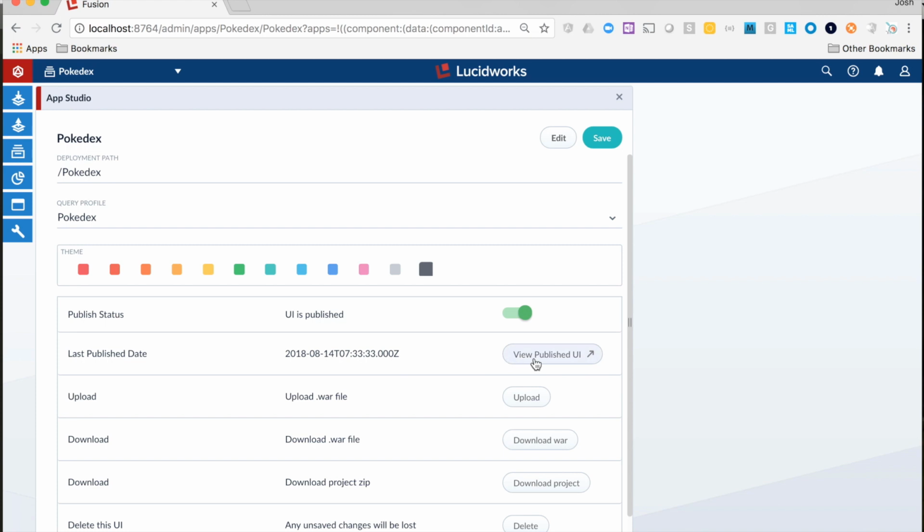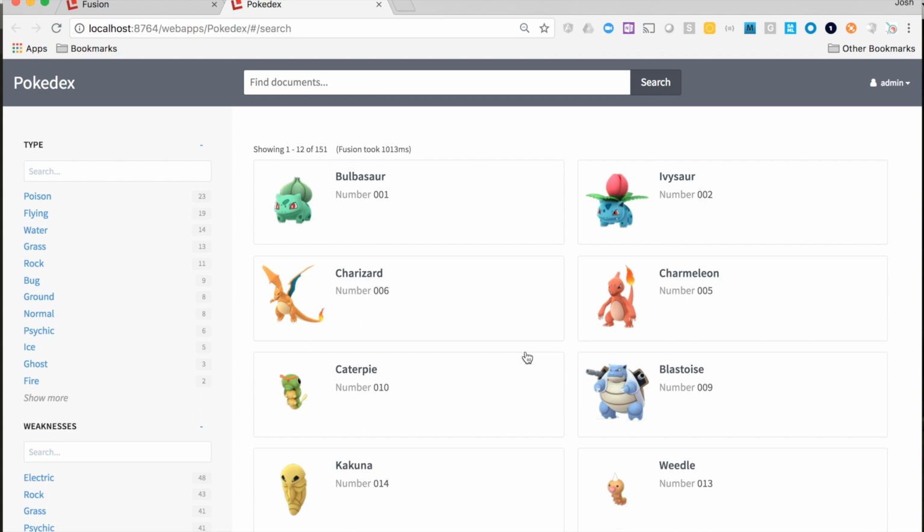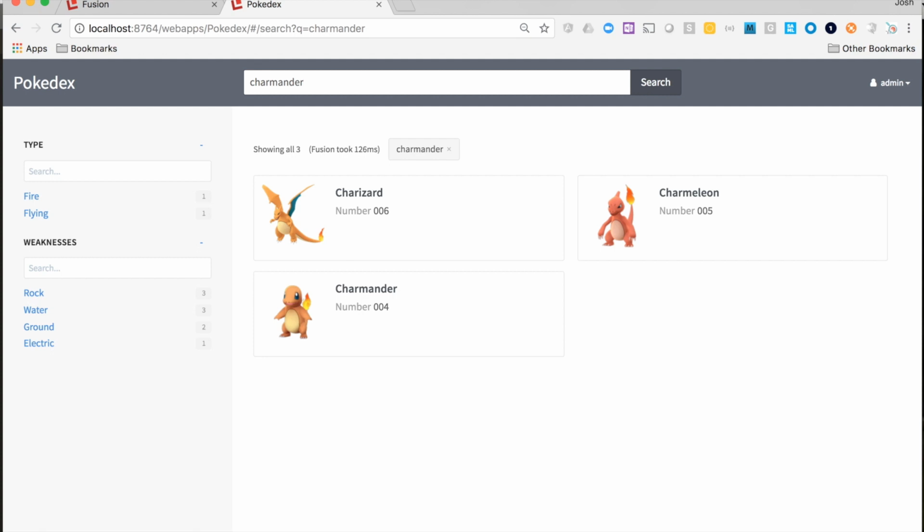So I'm going to come in here and click View Published UI. And as you can see here, we've now hit our end UI. If we come in and start typing in Charmander, you will see our type ahead. And as we search on Charmander, you will have the Charmander family.